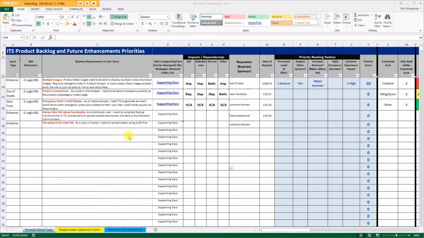This is a quick guided tour of my product backlog file that I've used in the past. So now it's the ITS product backlog and future enhancement priorities. I've modified it for use at Gardner Denver. Although this is typically an Agile/Scrum project management tool, I think it would work well for us here to track ITS issues. I'll walk you through it.